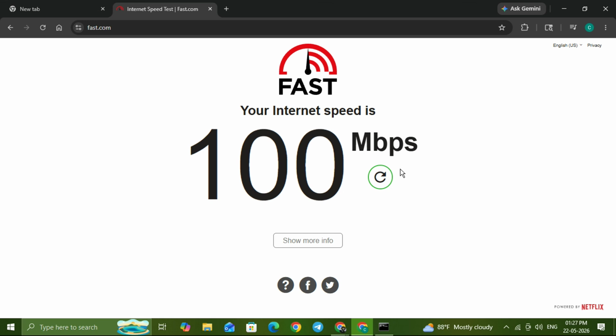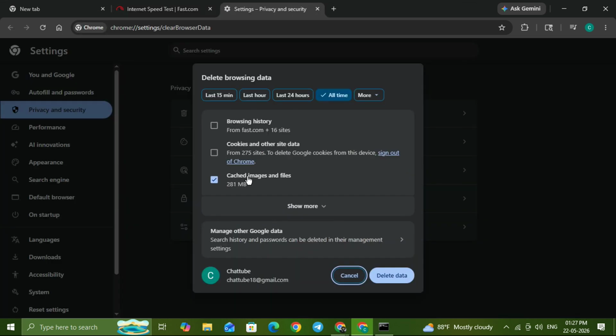If the issue is still there, clear your Chrome cache and cookies. Press Ctrl, Shift, and Delete on your keyboard, then select cookies and other site data along with cached images and files. After that, click Delete Data. Corrupted cache files can sometimes interfere with website connections, so clearing them can often fix the problem quickly.